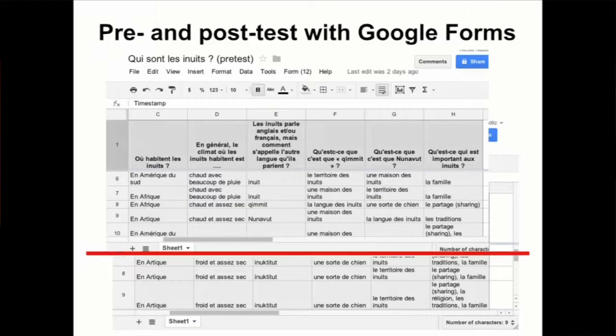Another thing I've done with Google Forms is pre- and post-tests on a topic. We were learning about a culture that lives in a part of the French-speaking world, so I asked them questions about the culture in French. That's above the red line.